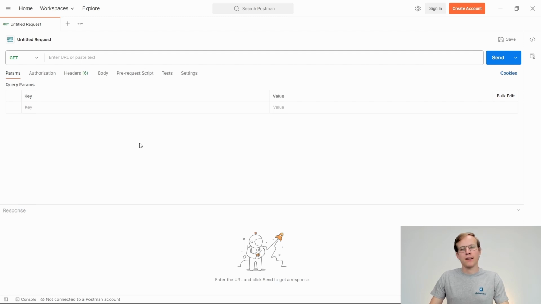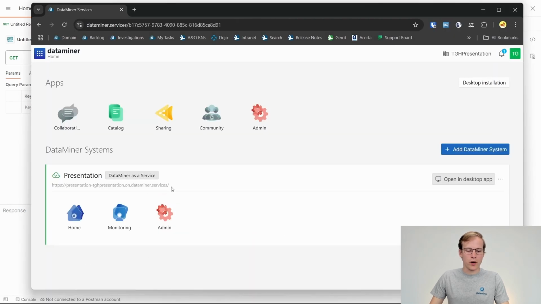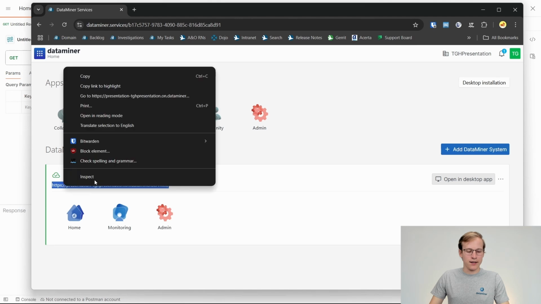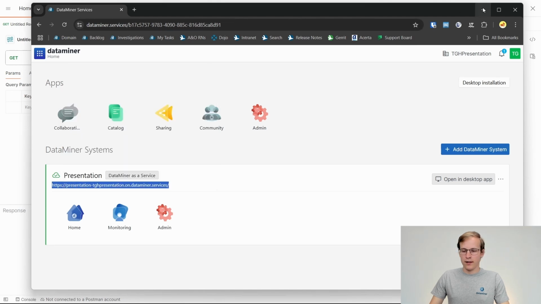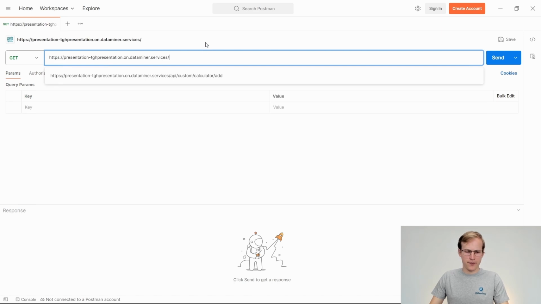The first thing that you'll need is our URL. I'm using a DAS, so I'll go to dataminer.services to get my URL. So I am on dataminer.services. I have my organization selected and my DataMiner as a Service agent. You can see it here, and this is the URL that I need. So I'll simply copy this and paste it here in the URL bar.